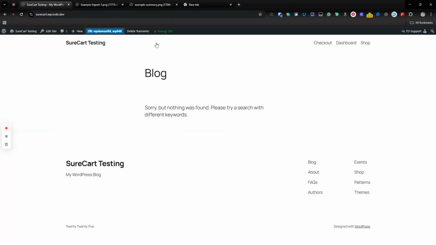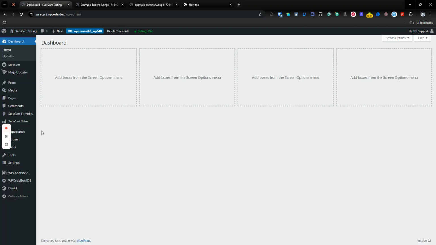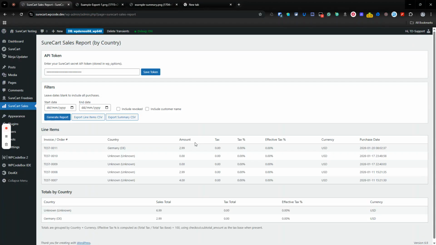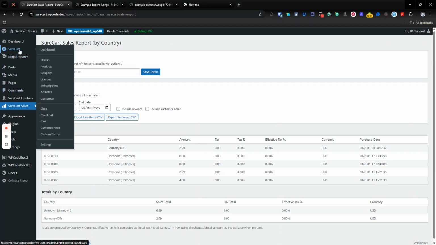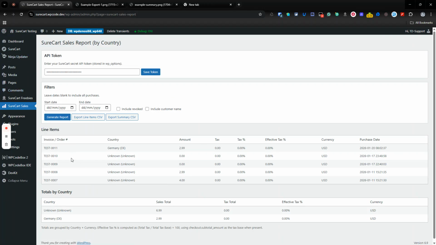But what I can do is I've created a little test site here and connected it to my test site. Now, there is SureCart on this site, but it doesn't need it. You could install this on any site, put your API key in, and it would generate the report itself, because it works through the API, not by directly integrating with SureCart. This site has very little in terms of sales, and the only sale with a country attached to it is this one for Germany that I did this morning.